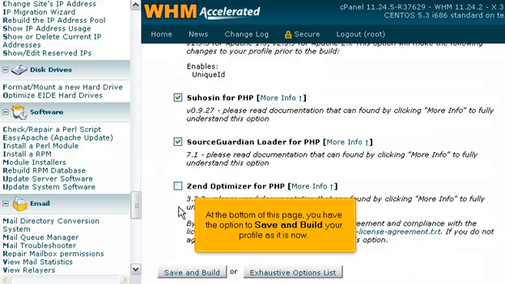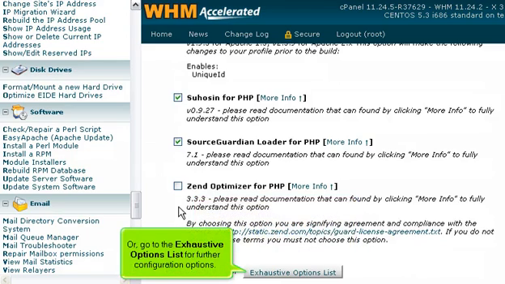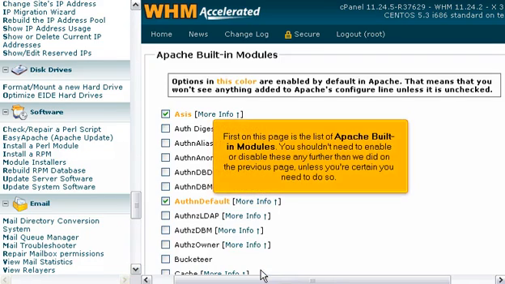At the bottom of this page, you have the option to save and build your profile as it is now. Or go to the exhaustive options list for further configuration options. First on this page is the list of Apache built-in modules. You shouldn't need to enable or disable these any further than we did on the previous page unless you're certain you need to do so.